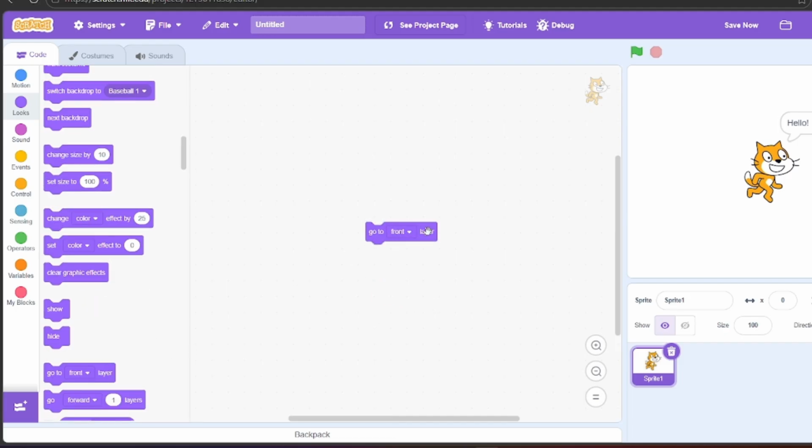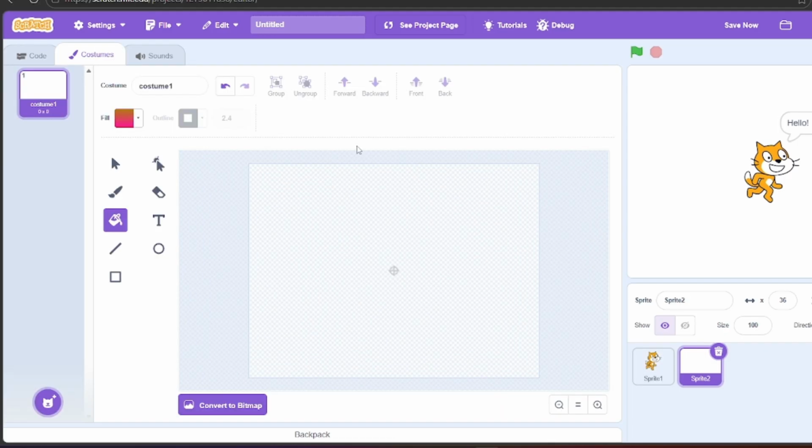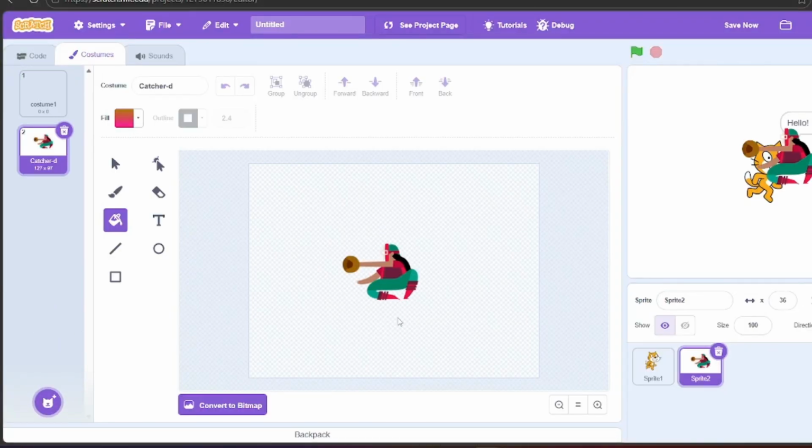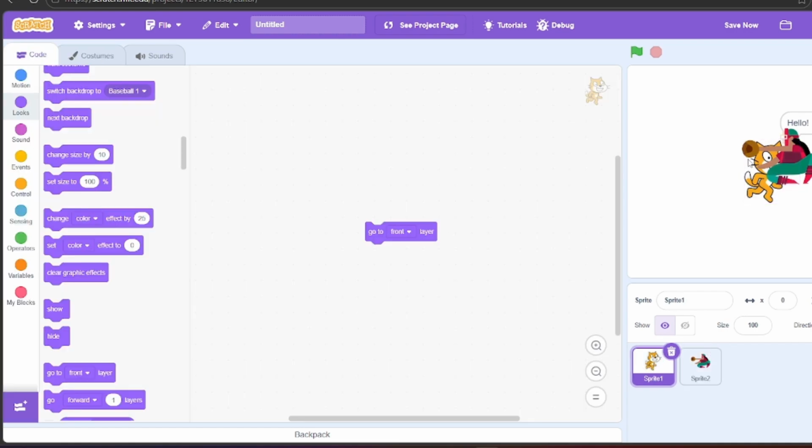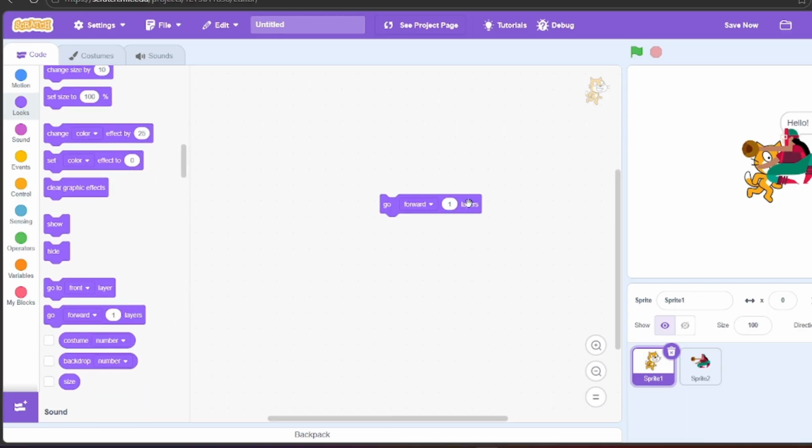Another thing I haven't mentioned yet is sprite layers. Every sprite is on its own separate layer, meaning which sprites will appear in front of each other. Go to front layer will make it so the sprite will go to the front layer, meaning it'll show up in front of everything else. You can also change it to go to back layer to make it go under everything except for the background.